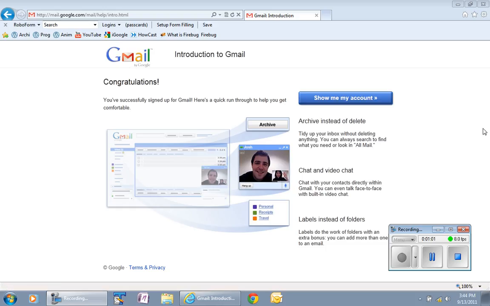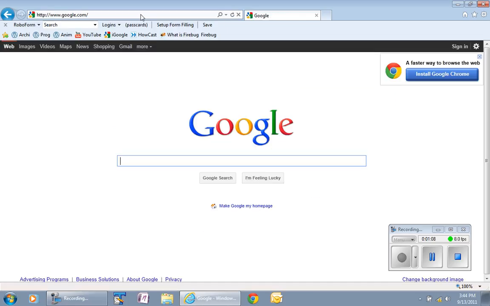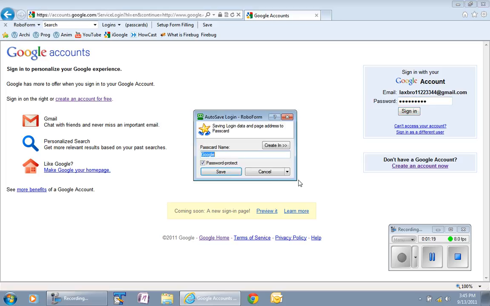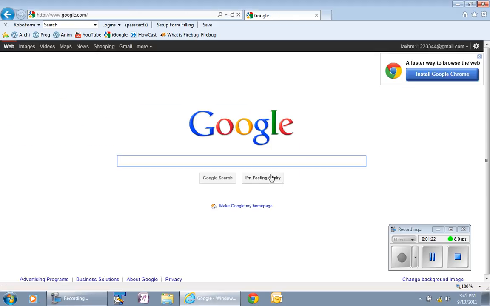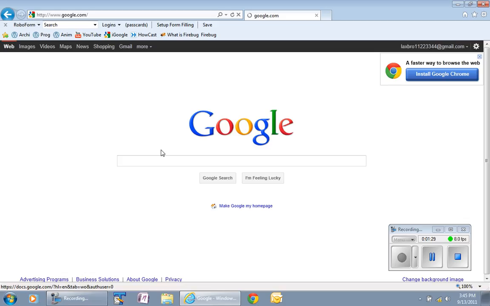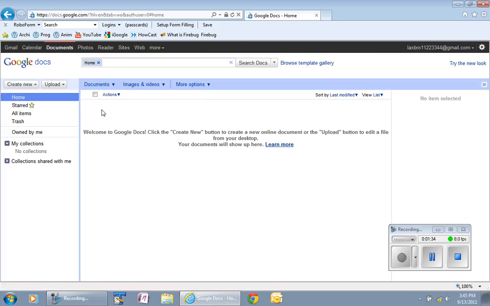And what I want to do now is go to googledocs.com. And from there, you can sign in. It'll tell you you're logged in, and now you have access to something called Google Documents. And everything you create in Google Documents is stored on the cloud, or stored by Google.